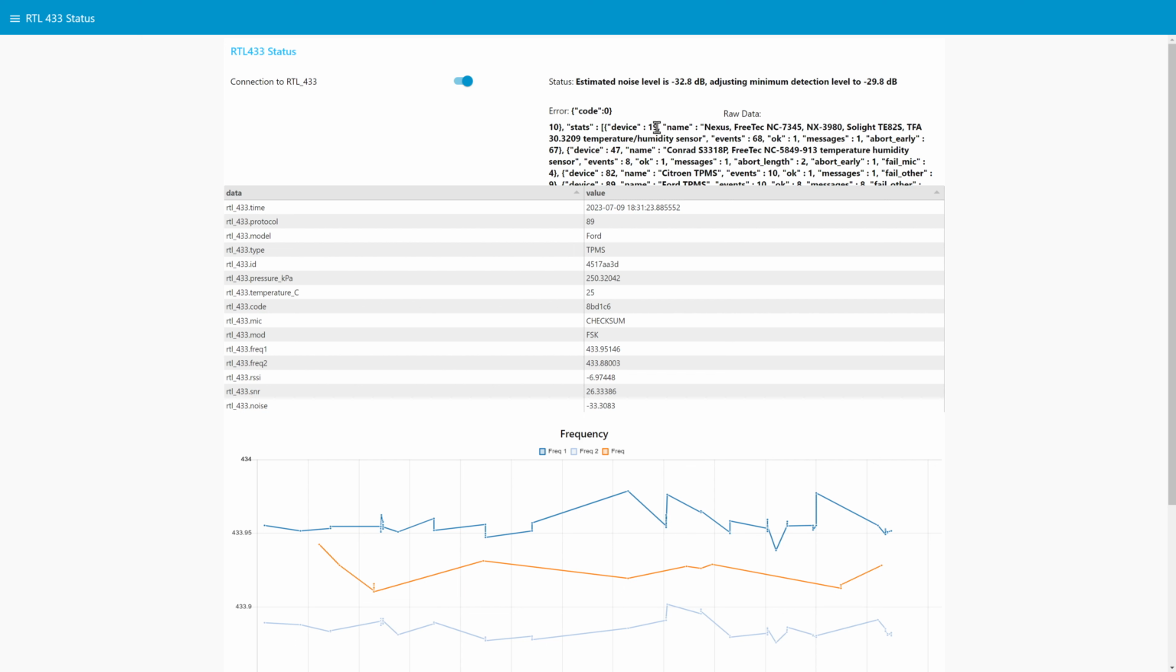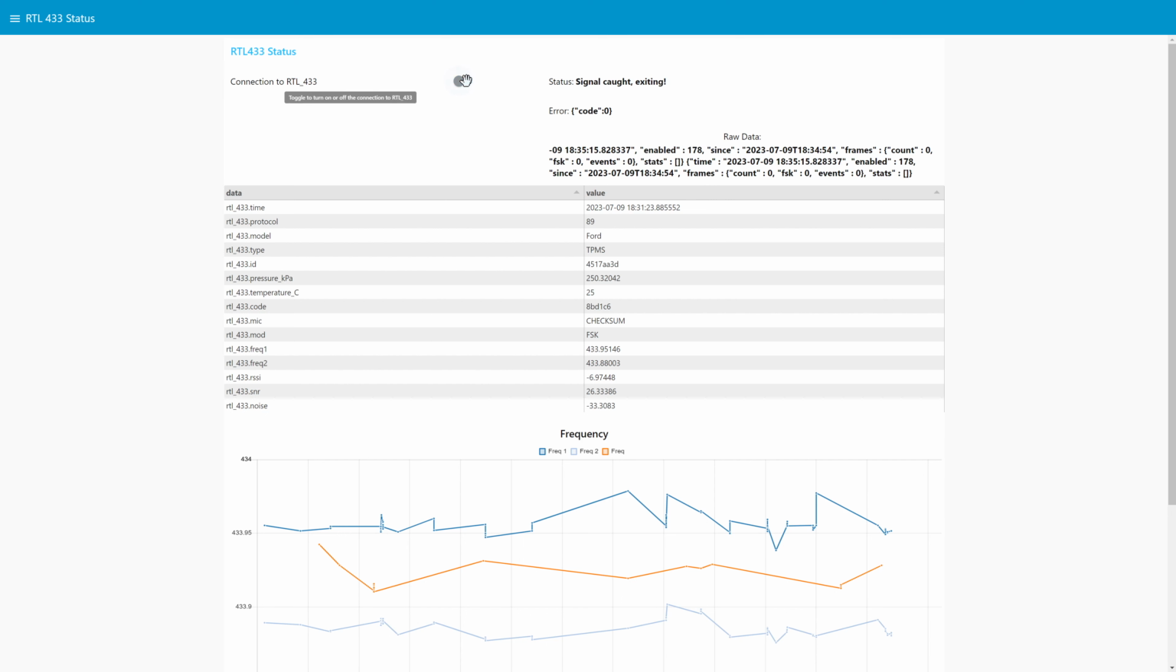The raw data is all this gunk down here, which admittedly could be a little bit of a bigger box, so that we've got more space for stuff. But basically now, yeah, that works great. So you can turn it off and you can turn it on again.